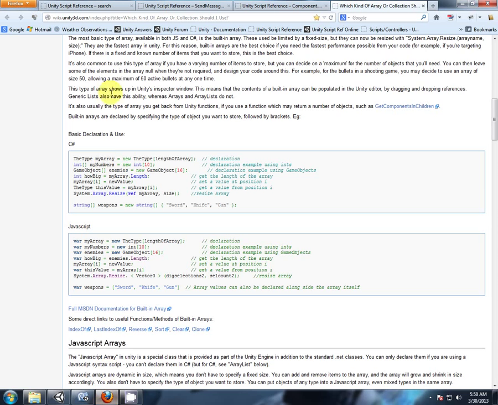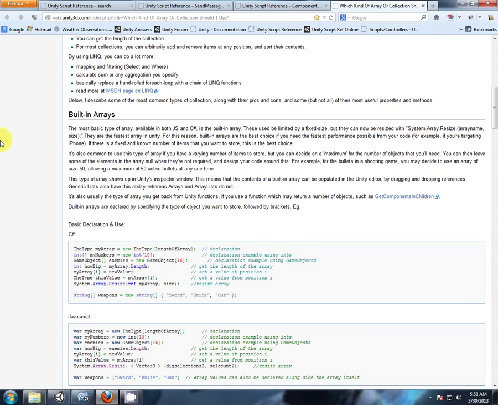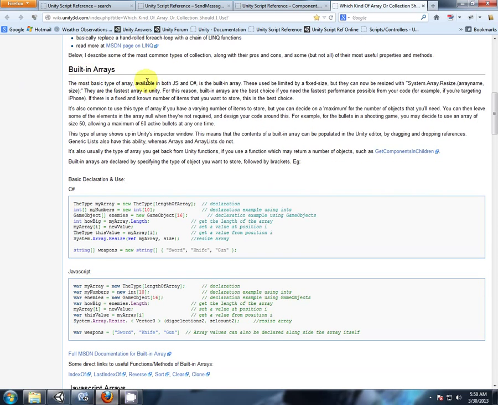Now, I don't know if I went over this, but built-in arrays are specifically for a collection of values that is always going to be a fixed size. There's nowhere in the script where we're going to change our array from a length of 10 to a length of 8 or anything like that. Once we declare the size of a built-in array, it stays at that size. So we can't be adding more values into it.